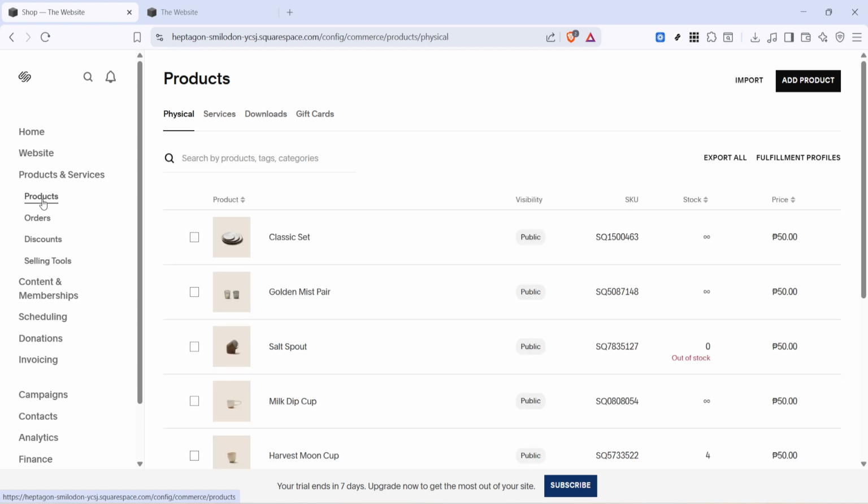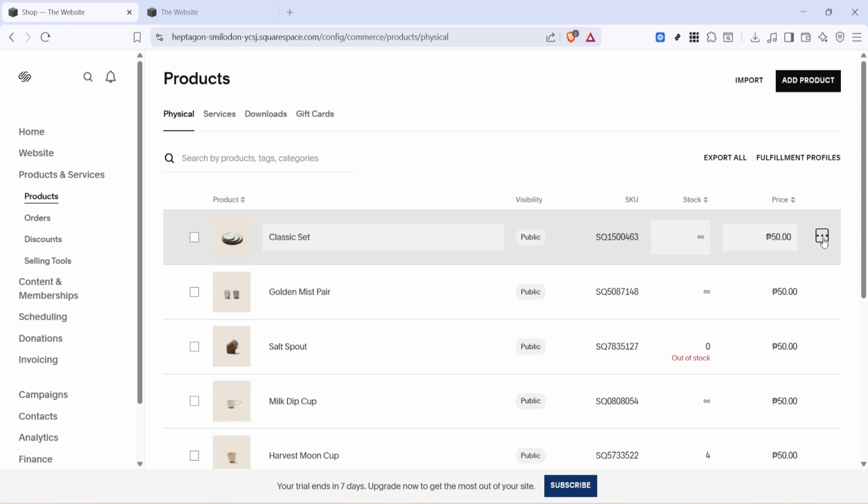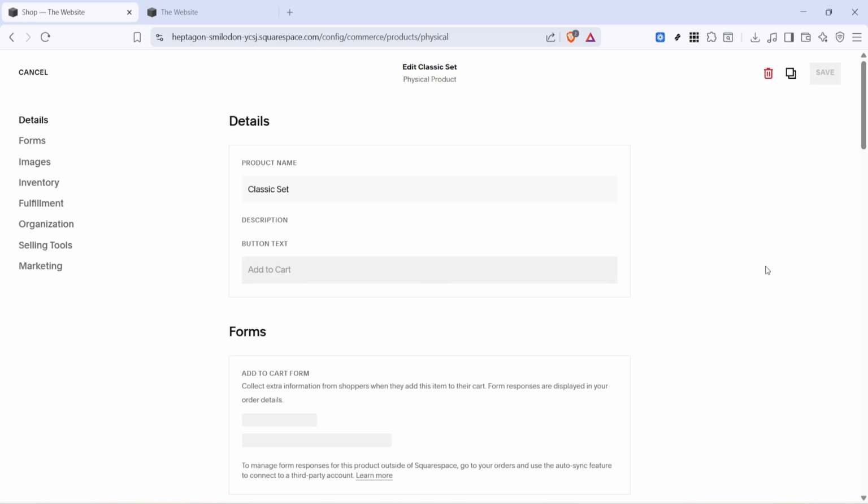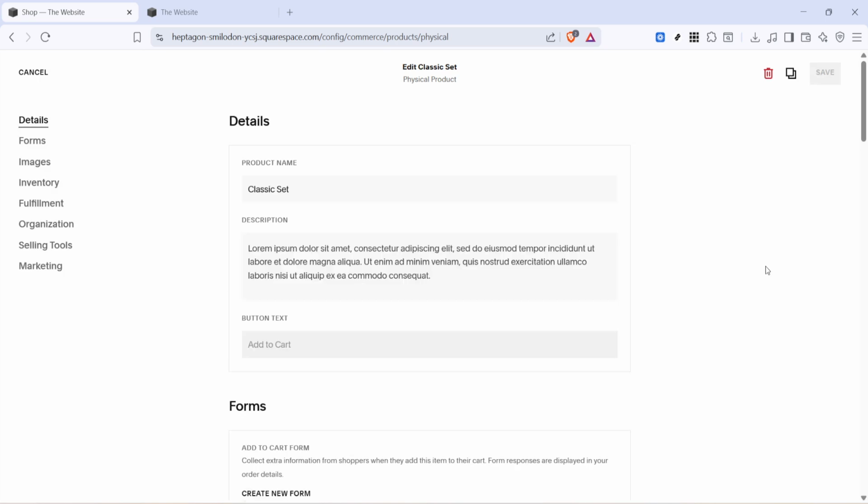Next, hover over the product you want to edit. When you do that, click the three dots that appear for more actions and then choose Edit. This will open the product editor where you can make changes to the item's details, including its variants.